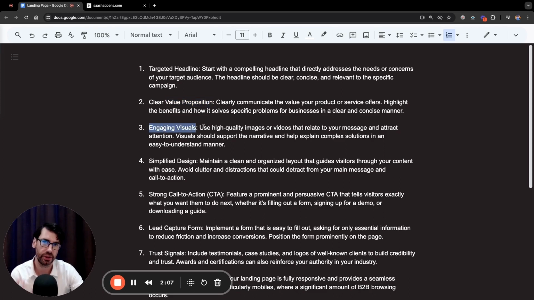Engaging visuals goes out saying, don't use stock images, please. I don't want to see any images of the man in the black or gray suit, the image of the finger touching an iPad, or the weird globe image that's always used. Any of these stupid stock images, just please stop. They ruin your credibility. Use real images.